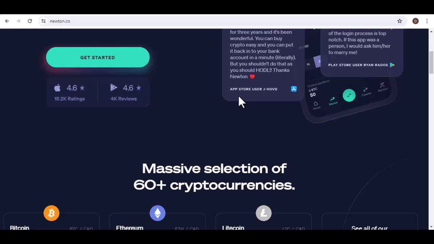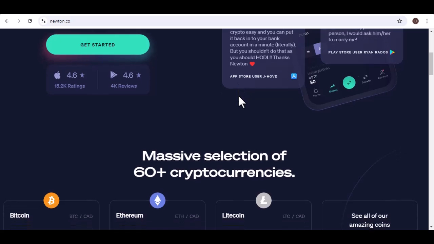So how does this whole 2FA with Newton work? Let's break it down step by step. Imagine you're logging into your Newton account. You'll enter your usual username and password, just like before. But here's where the magic happens.